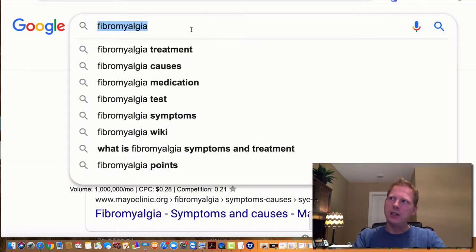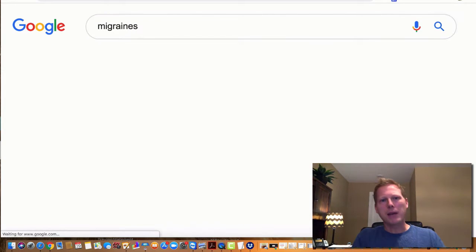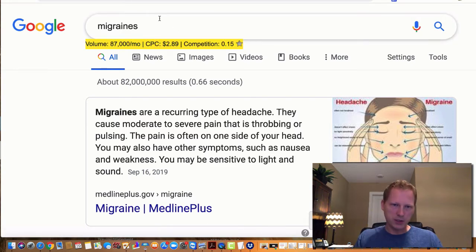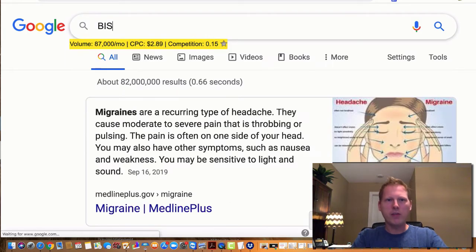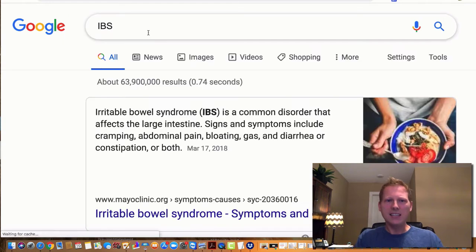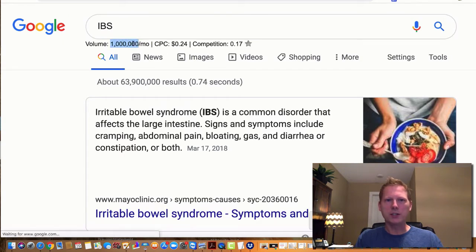If I go after, let's do, migraines is a bad example because you're going to be competing with, it's a little bit more expensive. It's only a couple bucks, but 87,000 searches on migraines. You're at about $3 a click. I believe it drives a little bit higher because I think you're competing with Imitrex and like pharmaceuticals and this kind of stuff. If you go after not IBS but IBS, right? Leaky gut type stuff. So you're at 1 million searches, 24 cents.